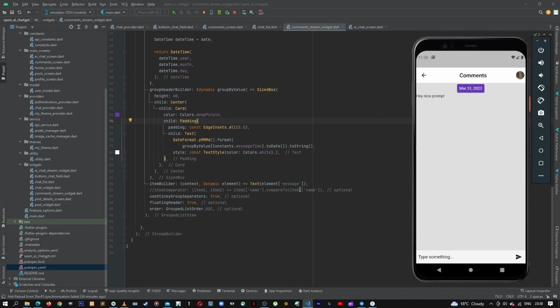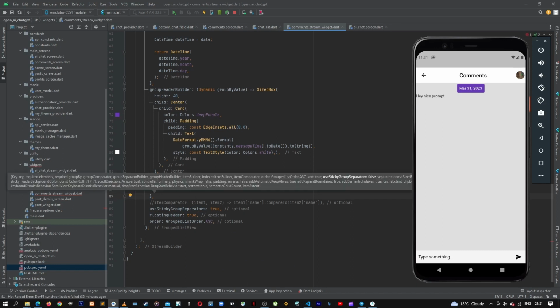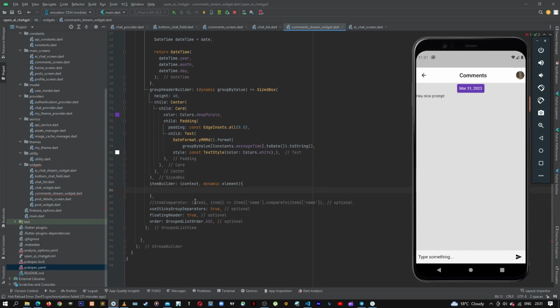In the item builder, let's cut this, our message here. Let's Control X. Then let's return this like this. And then here, what we can do is let's remove this and then close it out. We actually need to close this as well, remove that, and then let's put a comma here like that. So in here, let's now return what we need to return. Let's return an alignment widget.